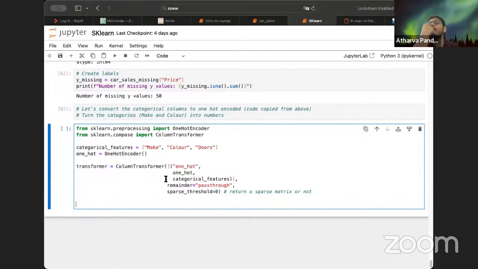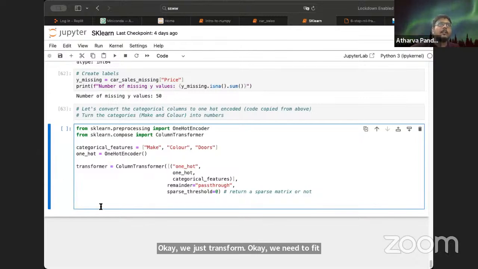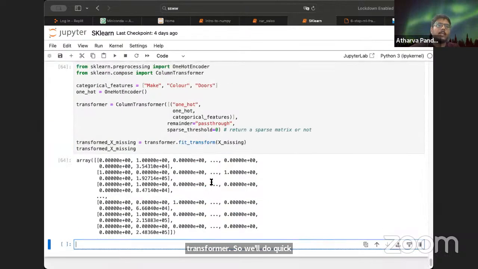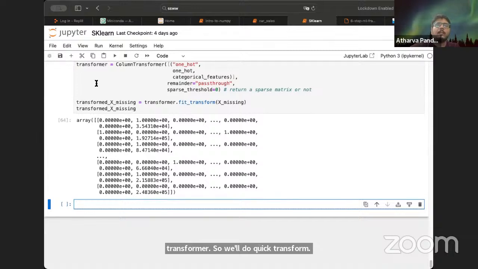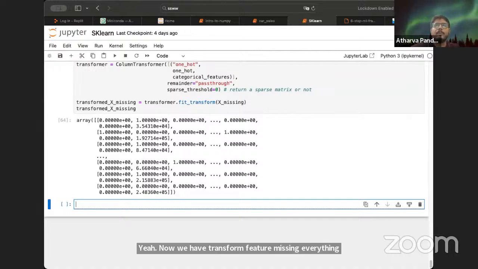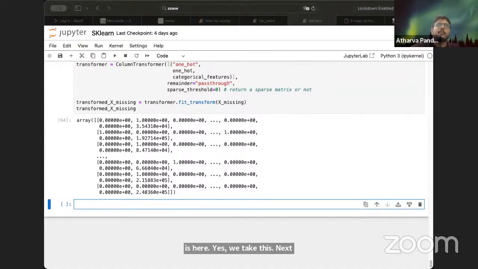Okay. We'll just transform fit. We need to fit into our transformer, so we'll do fit transform there. Now we have transformed feature missing, everything is here. We have fitted this X features. Now finally we need to split into training and test data.